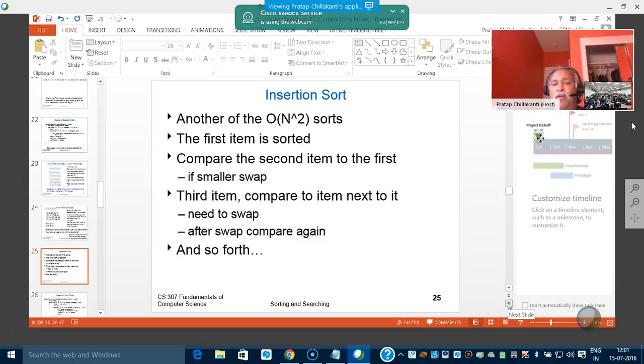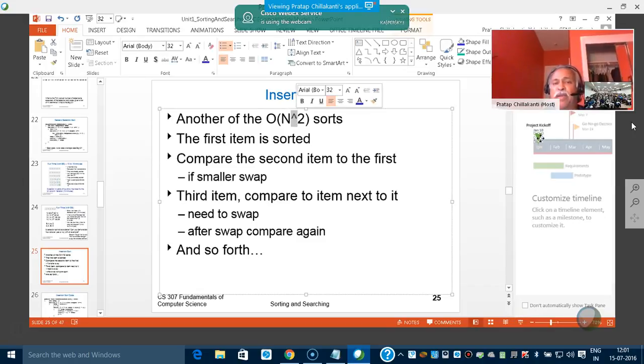which is again of the order of n squared, n raised to 2. And there's an algorithm for that. We assume the first item is sorted. You compare the second item to the first. If smaller, swap. After you do the first two items swap like that, then you take the third item, compare it to the previous items. If they are smaller items, you swap, and you keep going on like that.